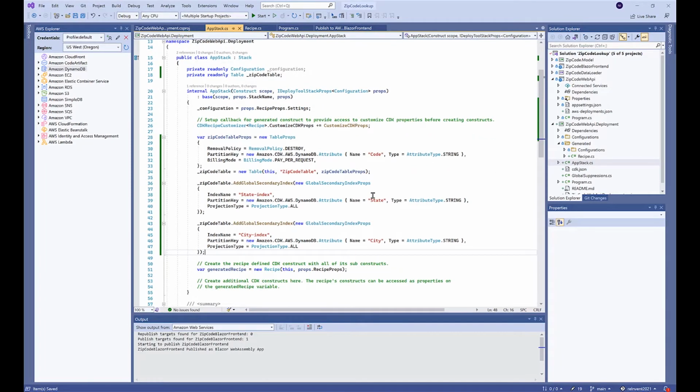So if we look at this code, and if you're unfamiliar with the CDK, it has the same pattern all over the place, where basically you always create a props object, in this case a TableProps object, set all of your properties on there, like our billing mode, our partition key, and then you pass that props object into the construct, in this case the Table construct. And that takes in the container of the construct, a logical name, and all the settings there. And then we also set up a few indexes for searching by state or by city.